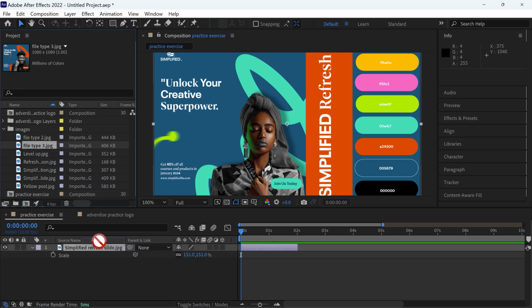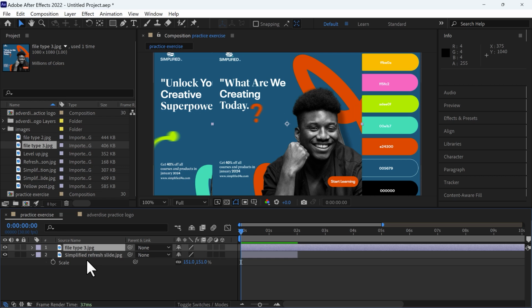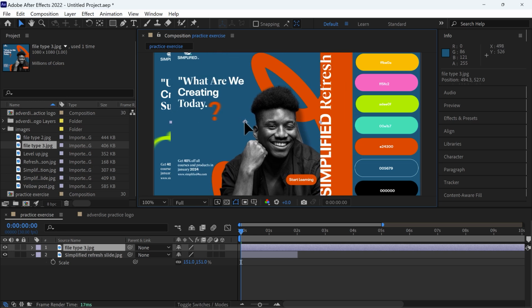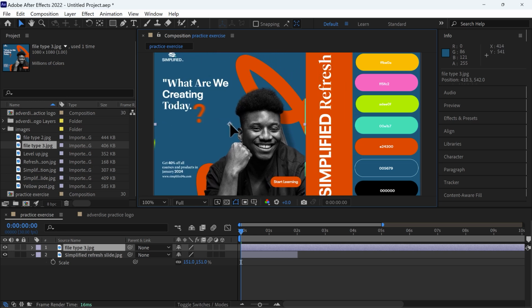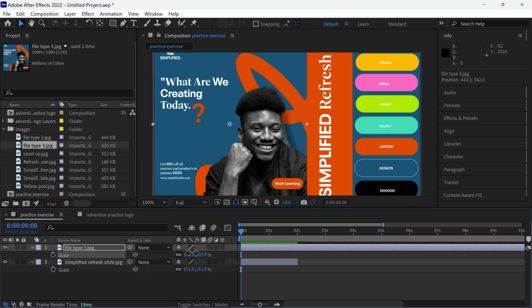So I'm going to drag our image. If I place it under the simplified refresh slide, you discover that you don't see it. I want to move it above. Now this is the image here. So now I want to move it this way. I can just click on it and move it to the left like that, so that it covers the entire image below. I'm just going to scale it up a bit. I'll press S and scale it up a bit like that.